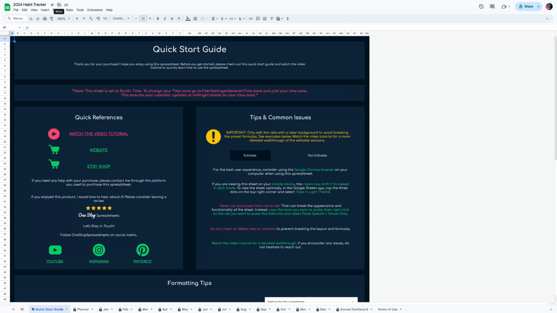For the best user experience, I recommend using the Google Chrome browser on your computer when editing the spreadsheet. If you want to use your mobile device, make sure to tap on the 3 dots in the top right corner of the Google Sheets app and choose View in Light Theme.